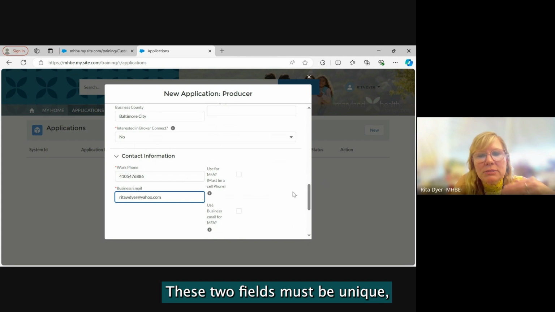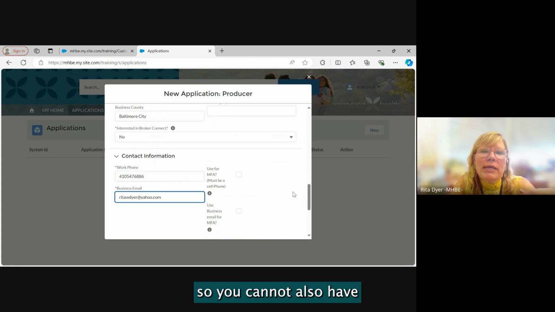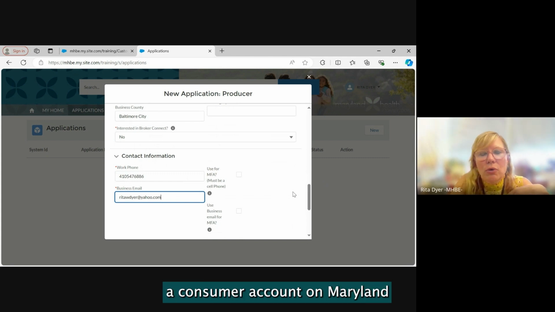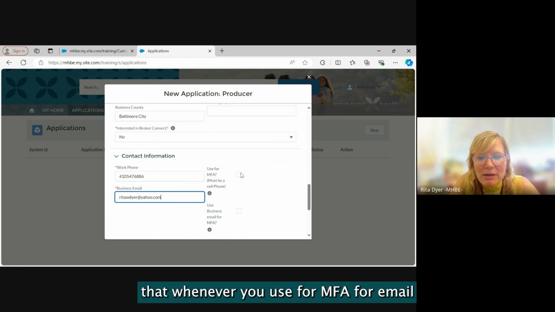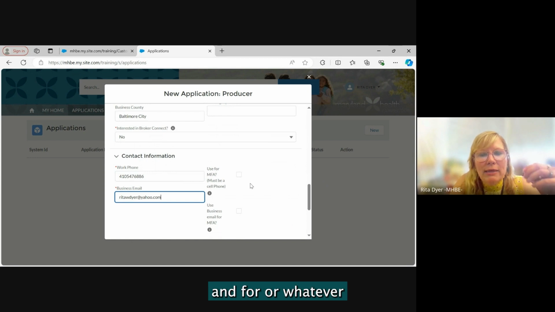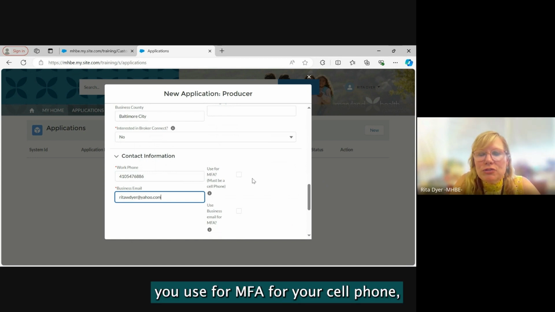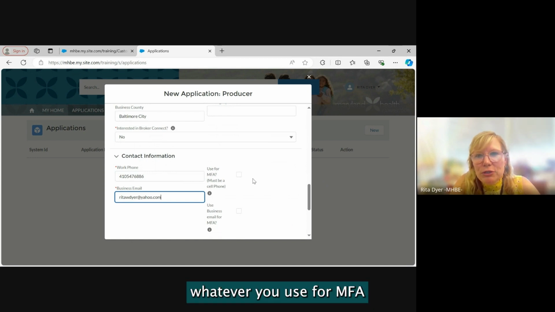These 2 fields must be unique. So you cannot also have a consumer account on marylandhealthconnection.gov and use the same data. So whatever you use for MFA for your email, and or whatever you use for MFA for your cell phone, can only be on this application.